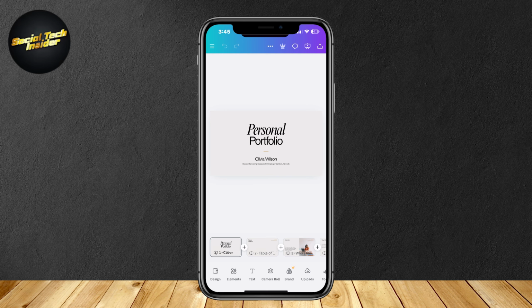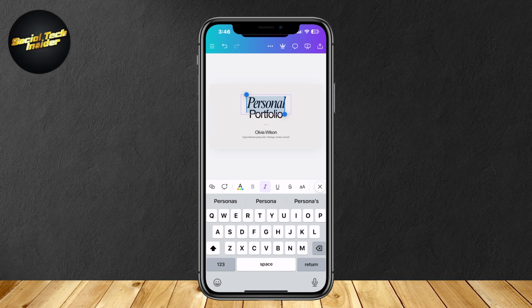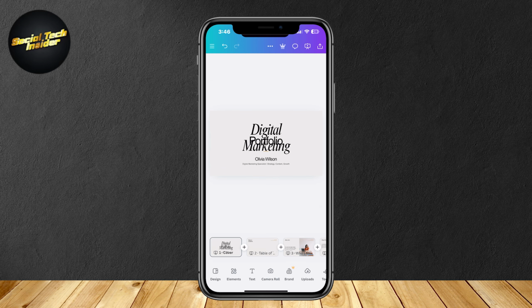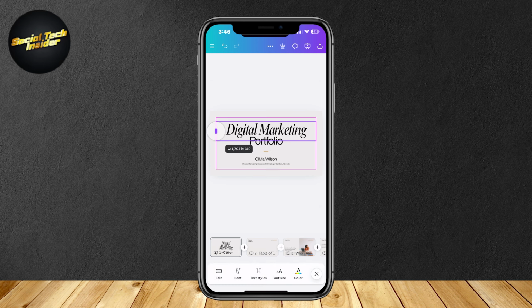And so here we are. As you can see, it's a personal portfolio. And if you want to change anything, we can actually. So I'm going to tap on personal and I'm going to replace it with digital marketing. Now, of course, it looks a bit weird, but we can fix that by simply dragging this. And there you go. It is now our digital marketing portfolio.